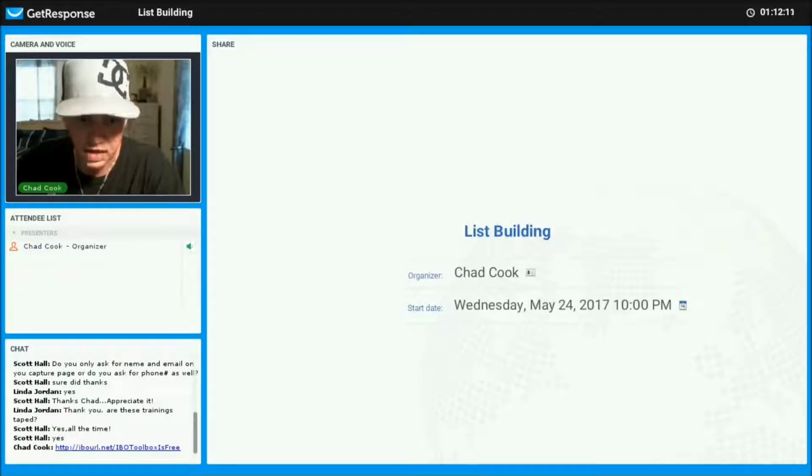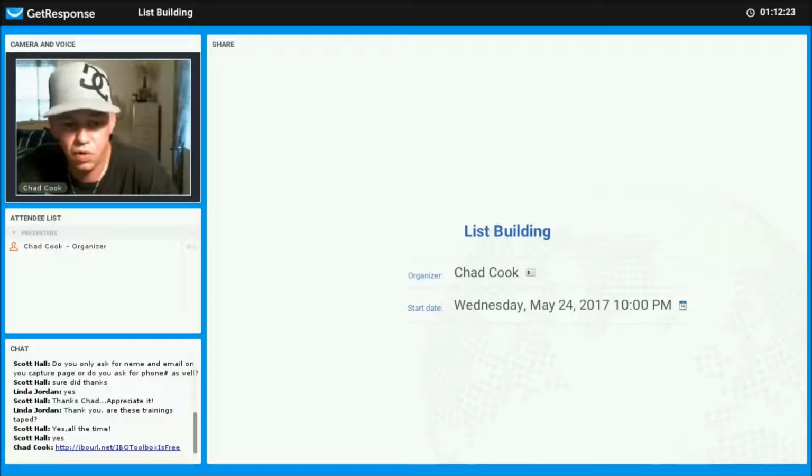shorter URL. For example, what I just posted in the comments, ibourl.net/IBO Toolbox is free. I created that, guys. Right here was my alias. Once you create a free account with IBO Toolbox, go ahead, browse around, navigate, and look for where it says IBO tools or IBO URLs, and play around with that. You can copy and paste whatever link you want to post in there. And at the bottom it says add net alias. Go ahead and click on that, and you can name that link however you want.